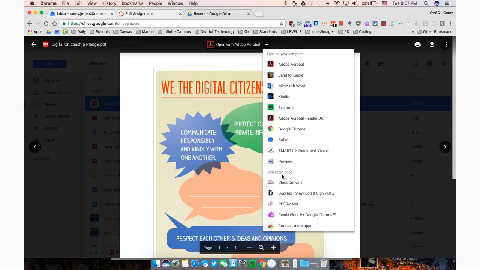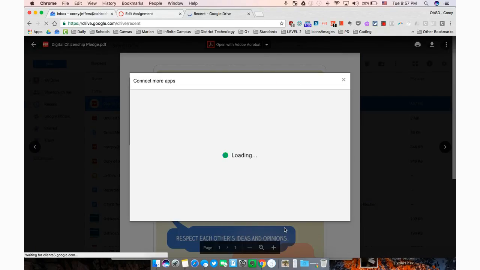that can be connected to their Google Drive using a Chromebook. So down at the bottom here, if you keep going way down, there's a Connect More Apps section. So the first step in having students be able to do this is making sure that they have Kami connected with their Google Drive. So they have the option of opening up PDFs with Kami from their Google Drive. So if you go to that drop-down menu, whenever you're looking at a PDF, you can go up to where it says Connect More Apps and go ahead and click on it.